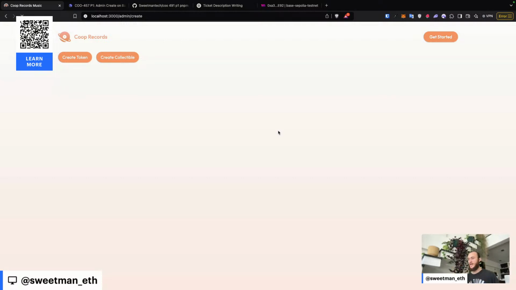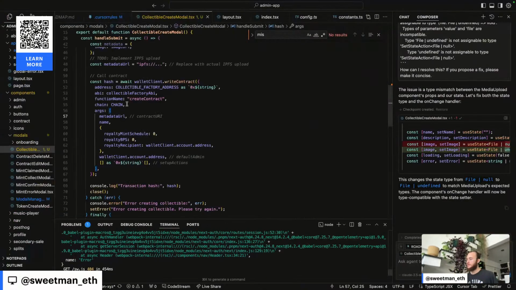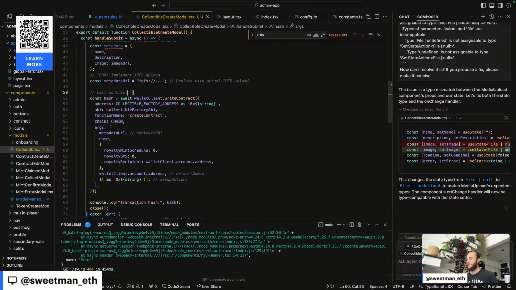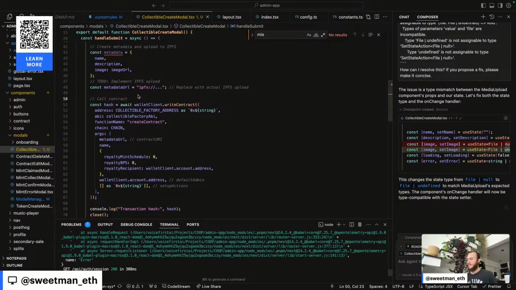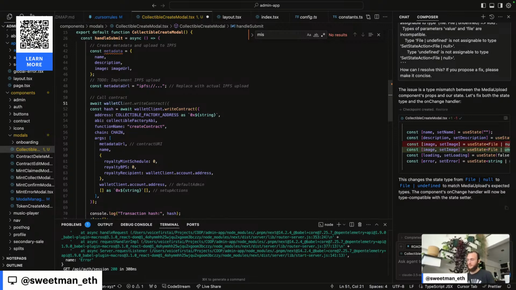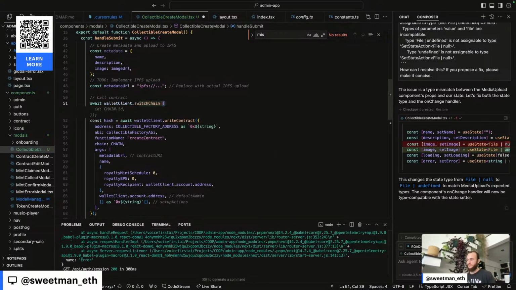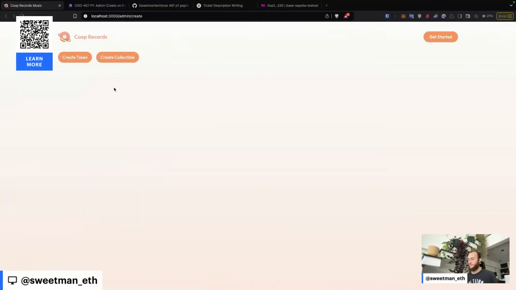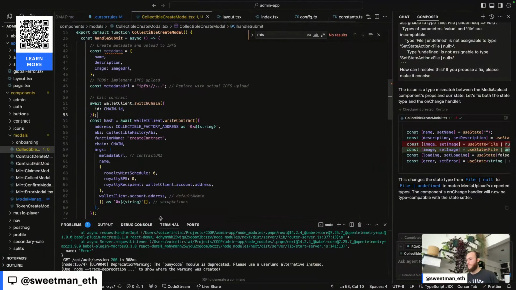It collapsed without showing it, so I'm going to think we need to do await wallet client. Catch up, please. Await wallet client dot switch chain. ID is chain.id. That should be all we need to do. Refresh the page.